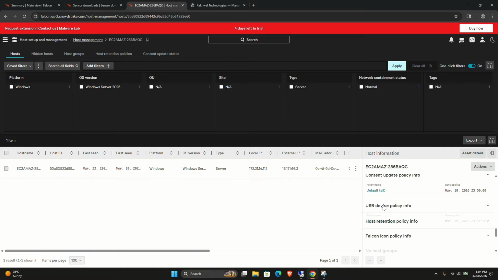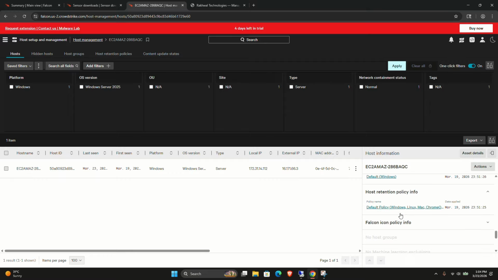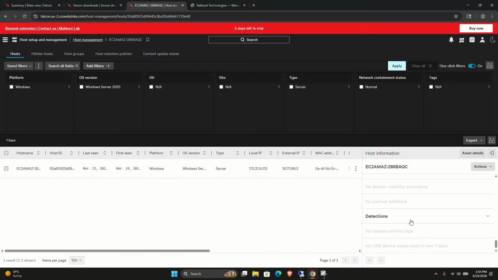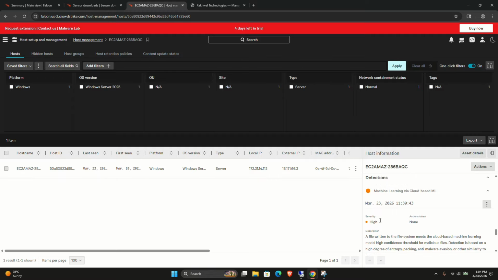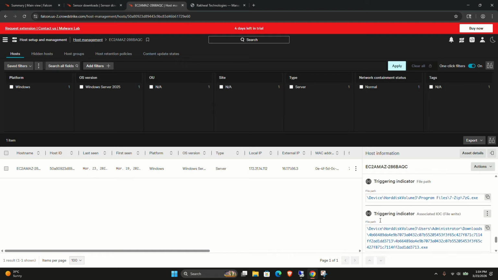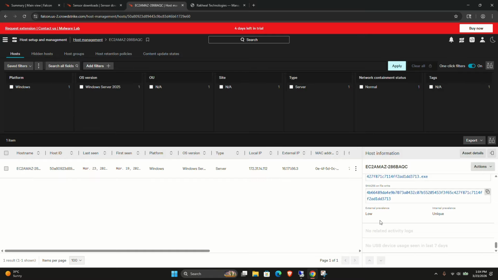Then there would be USB device policies, host retention policies, and telco icon policies. We will dive deep into all the policies. And if there is any detection, you can see a file resident. There is a particular detection technique called machine learning, via cloud-based ML. So this is the basic walkthrough of how hosts look and how host groups are managed.